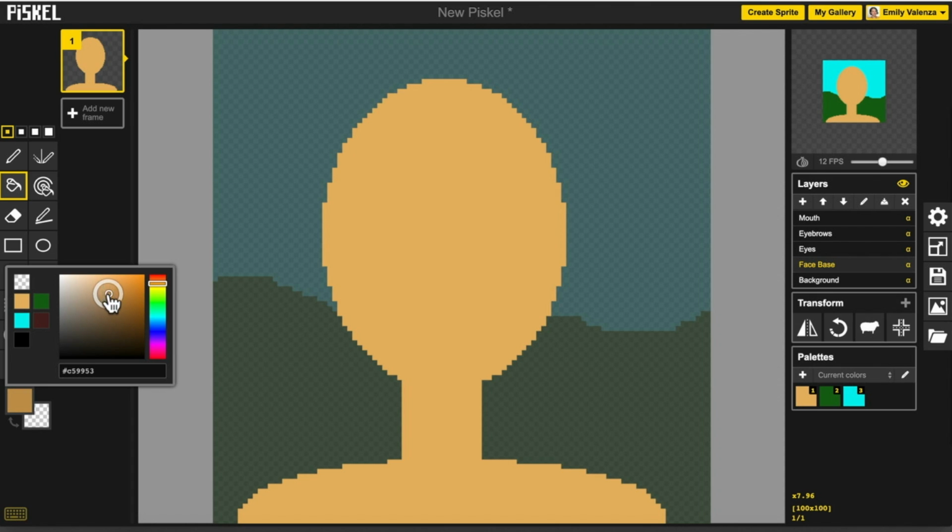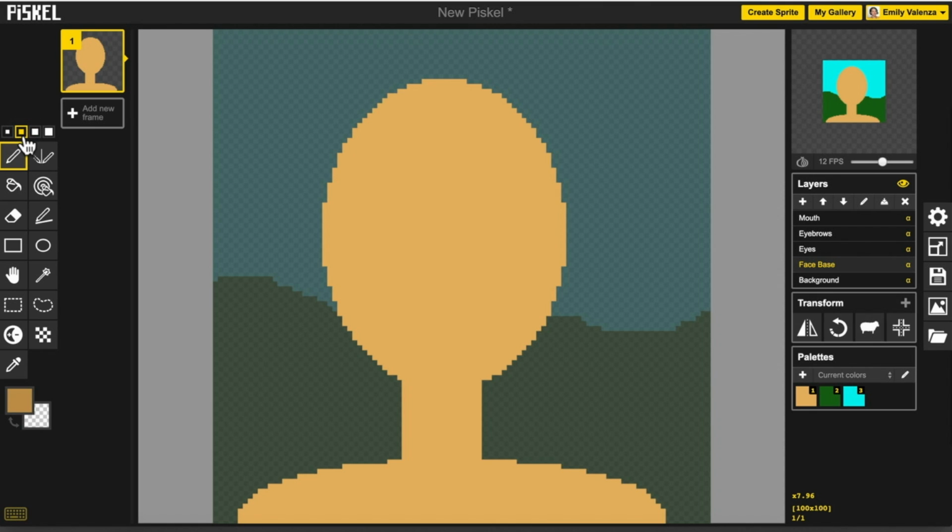I'm going to take this face color that I used and drag it down just a little bit to create a shadow color. I'm going to make a larger pen size and create a little shadow where the head and neck meet so it doesn't look like one big block of a shape. I can see the shadow between my head and my neck.